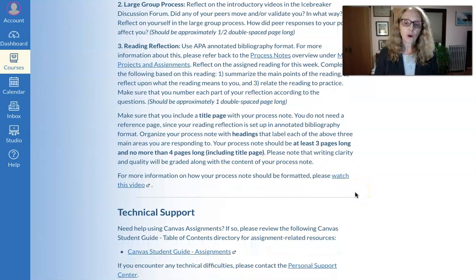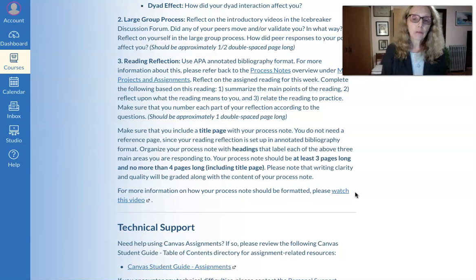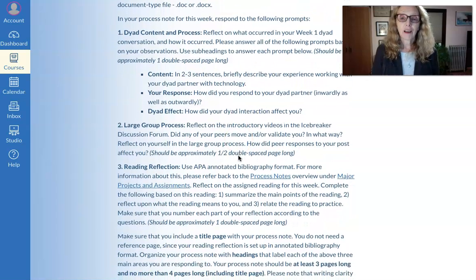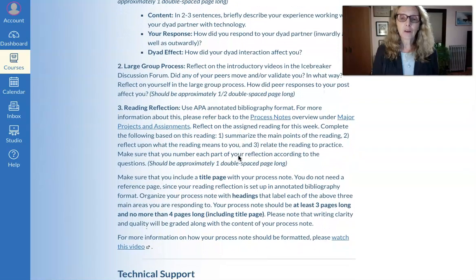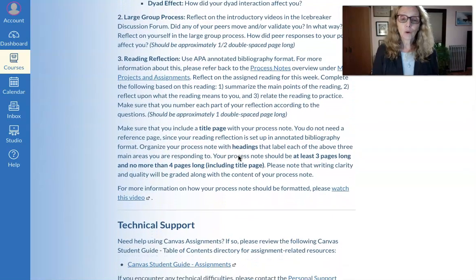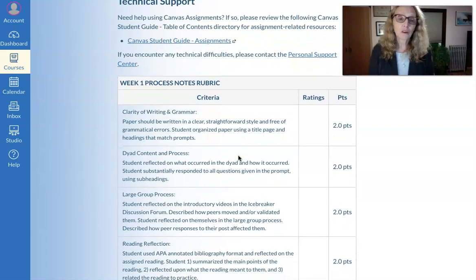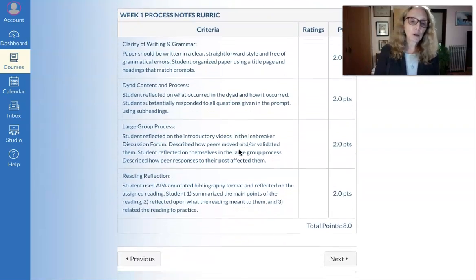and that your total paper will be 3 pages long and no more than 4 pages long, including the title page. So if you have 1 page for reading and 1 page for dyad and a half a page, or 2.5 pages, 3.5 pages with a title, and don't go over 4. The idea is to be concise in what you do. Here's the grading rubric.